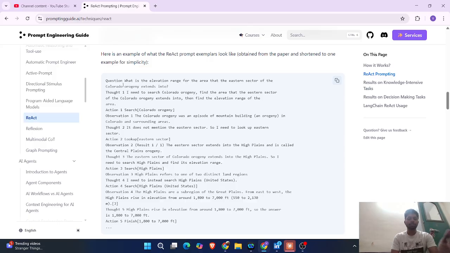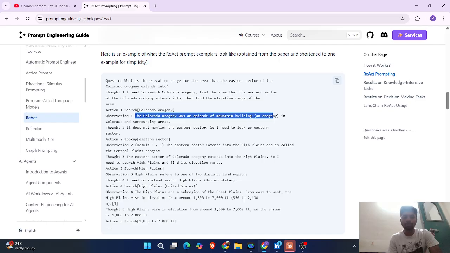Here there is a question: what is the elevation range for the area that the eastern sector of the Colorado orogeny extends into? The thought is: first it has to search for Colorado orogeny, then find the area that the eastern sector extends into, then find the elevation range of that area. So the first action is to search for Colorado orogeny. Then it gets the observation: the Colorado orogeny was an episode of mountain building in Colorado and surrounding areas.